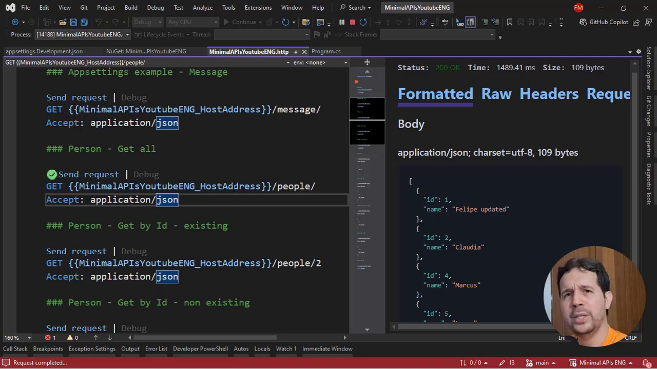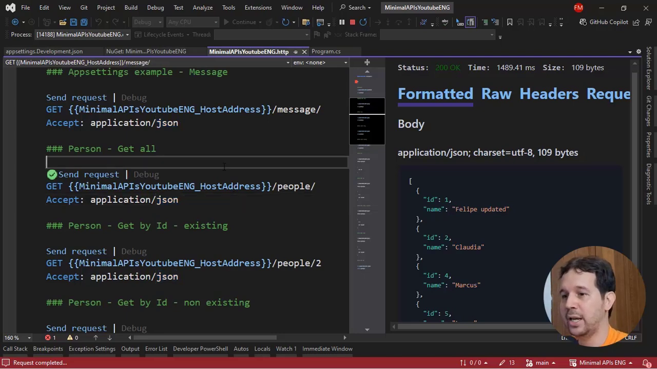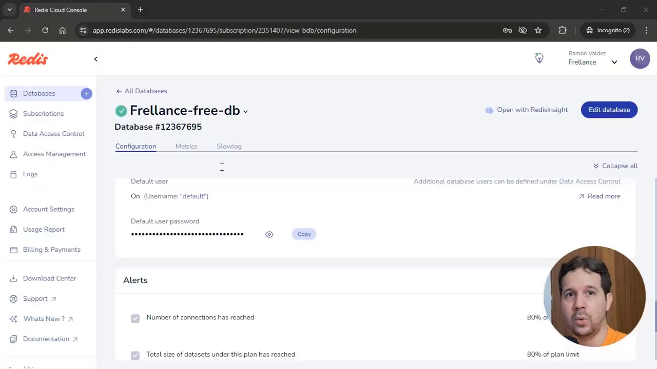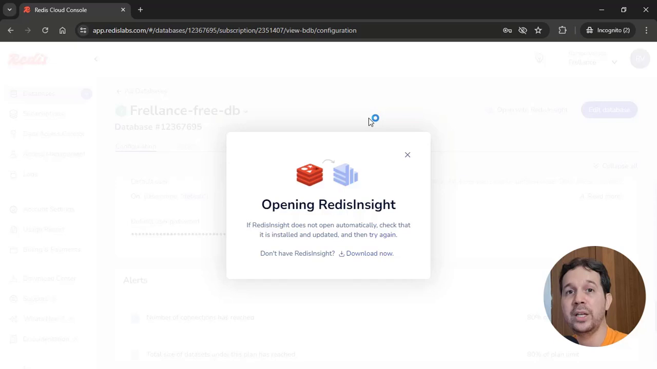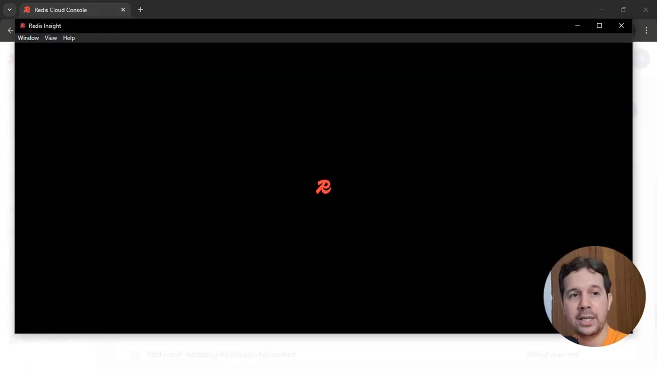So how do we see that information that is in cache? How can we interact with it? For that, there is a client called Redis Insight. Let's come back to this screen. Here you can see a link, open with Redis Insight. Redis Insight is a client that allows us to interact with our Redis databases. So let me click on open Redis Insight. In my case, I already installed this client, but if you haven't done so, you can install it from here. As you can see, you can download it and install it. In my case, it is opening right now.